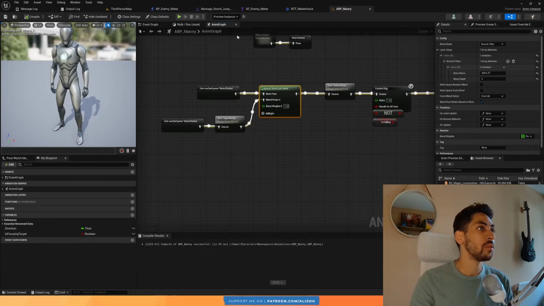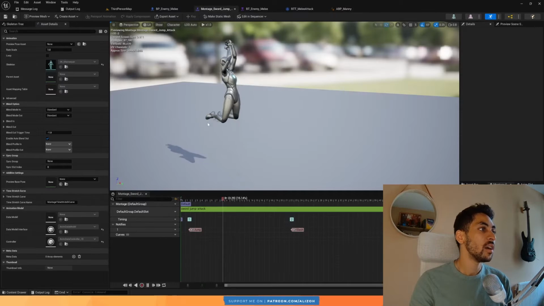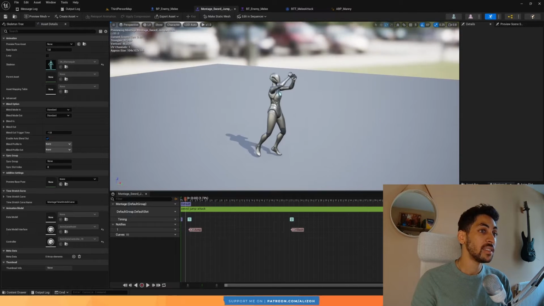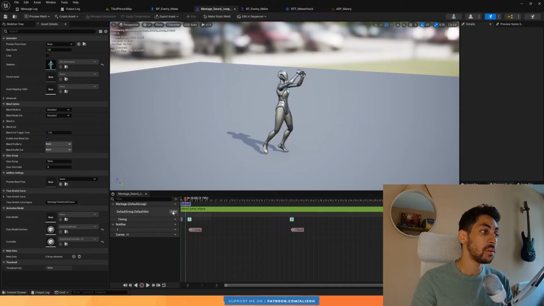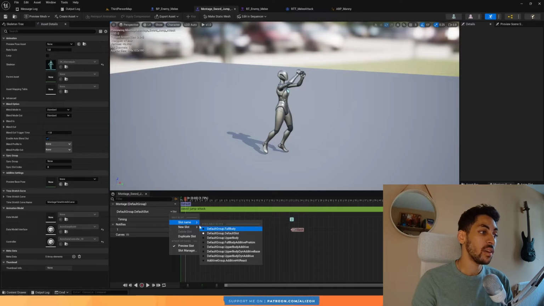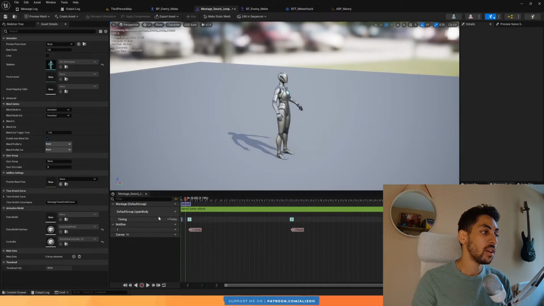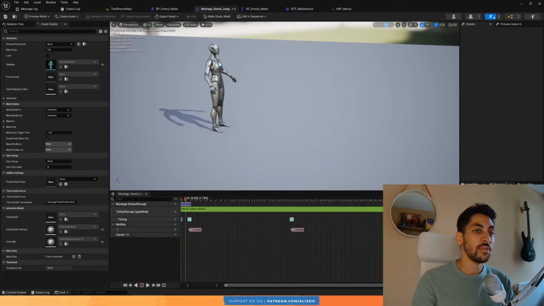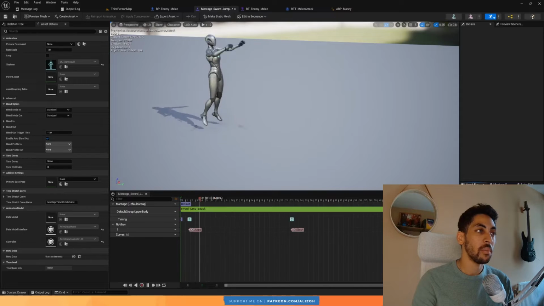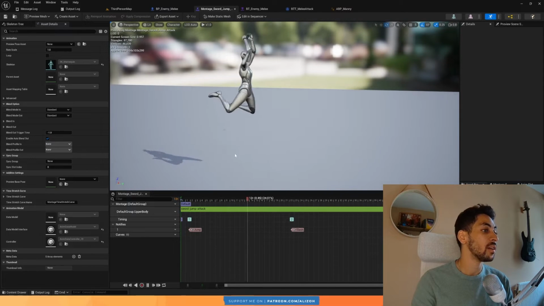So now, one more important thing is you have to go to the montage itself and tell it over here to play in the upper body slot. So I'm going to go here, slot name, upper body. This is going to happen. That's fine. If you just go away and come back, it's going to be working again.